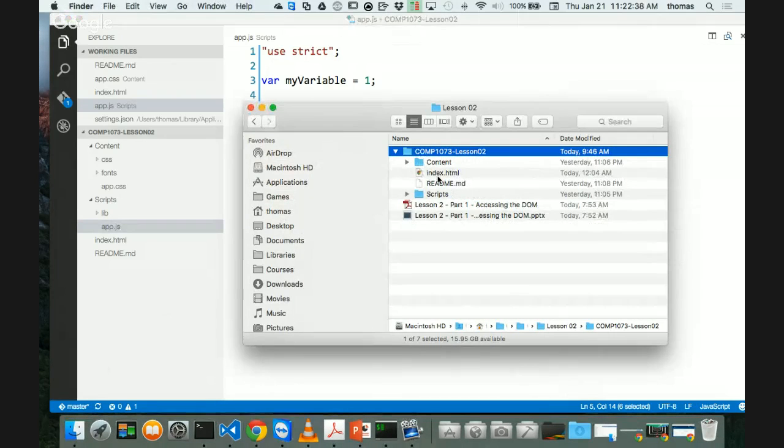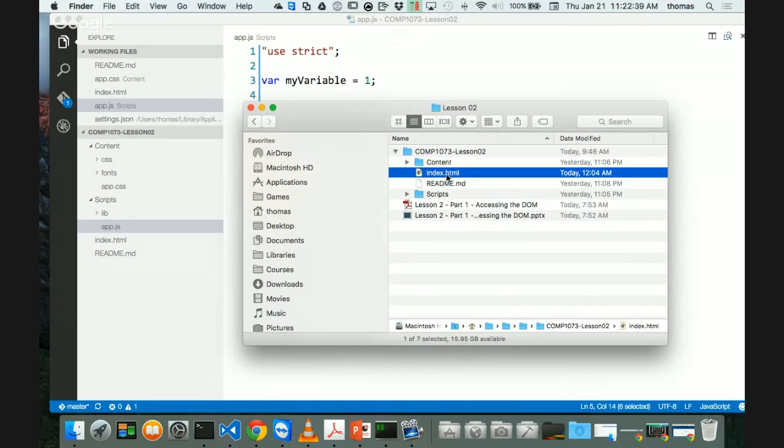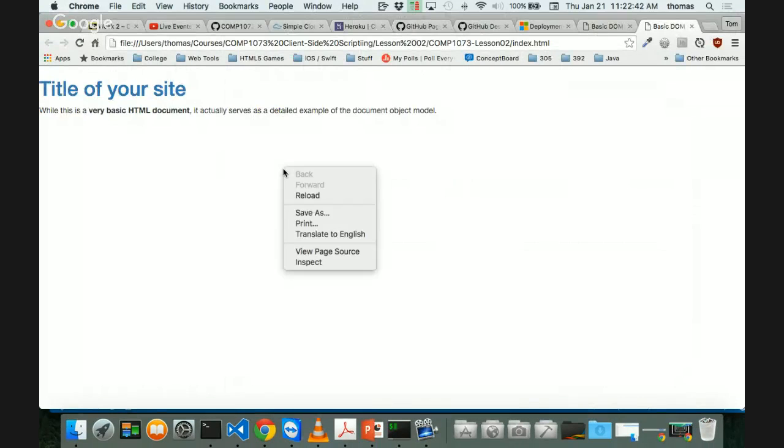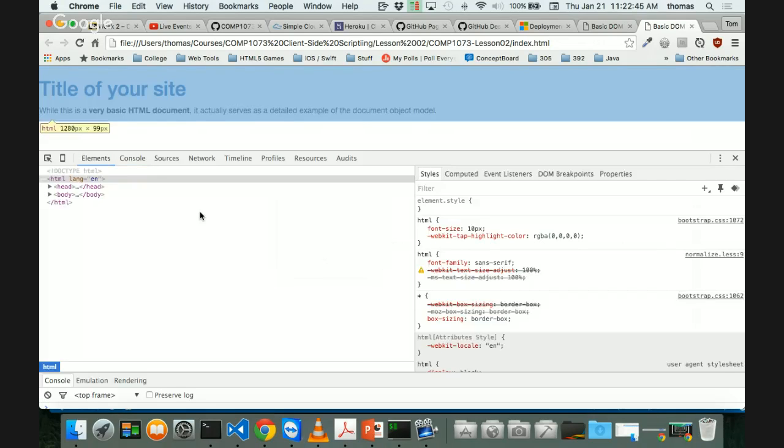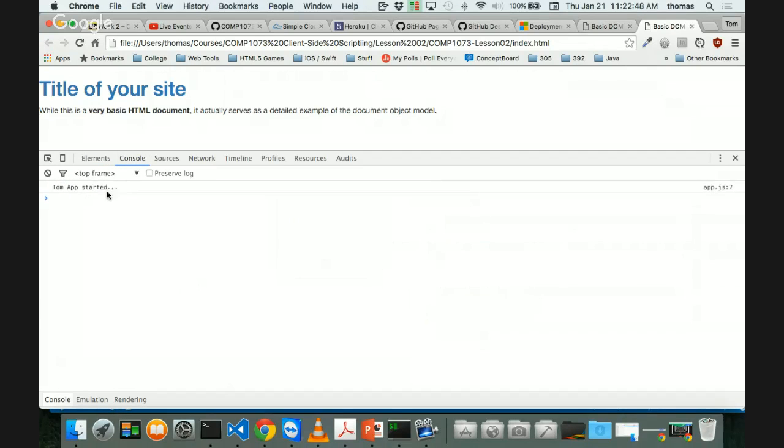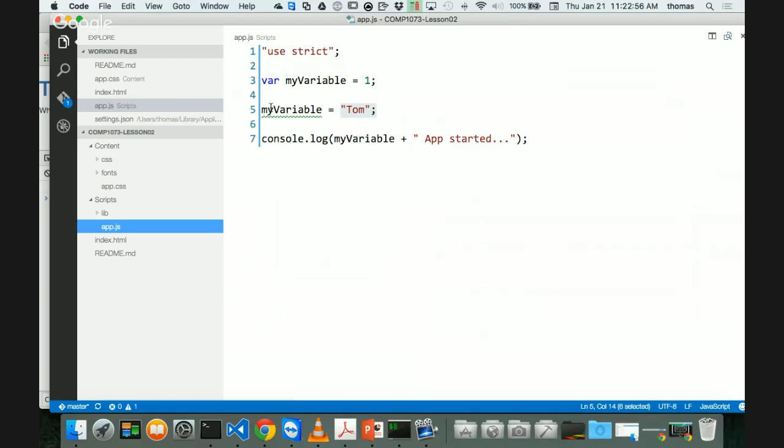And if I double click on my index.html here, this is local, right? It's going to show me this. And if I right click and go to inspect on the back end, I have Tom app started. Notice that it didn't fail anything. It just did what it asked to do, whether I redeclared it or not. It gave me this warning here, even with using strict, right? It gave me a warning, but it still executed. So this is bad, right?